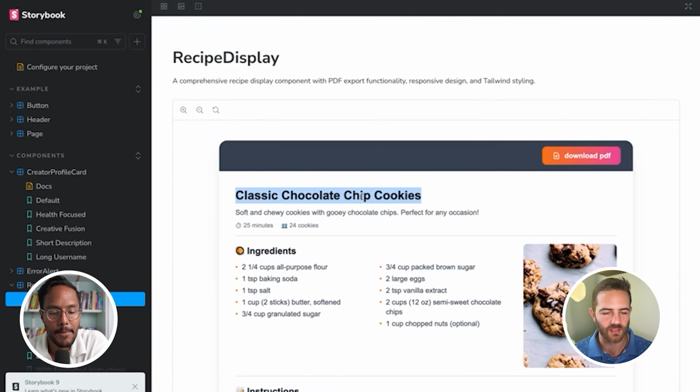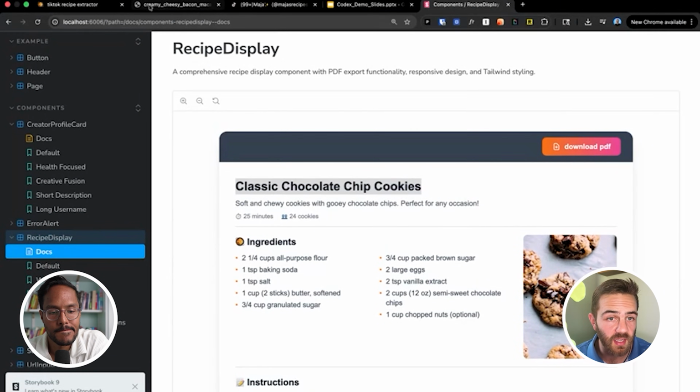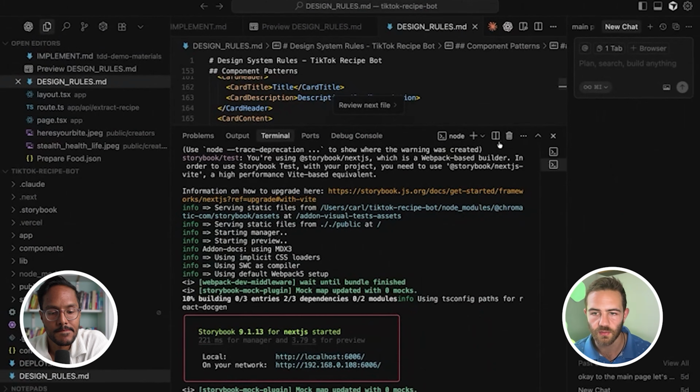Amazing. As an example, we can show this. This component is called recipe display. So what we can do is tell the AI, and we'll use Codex here.